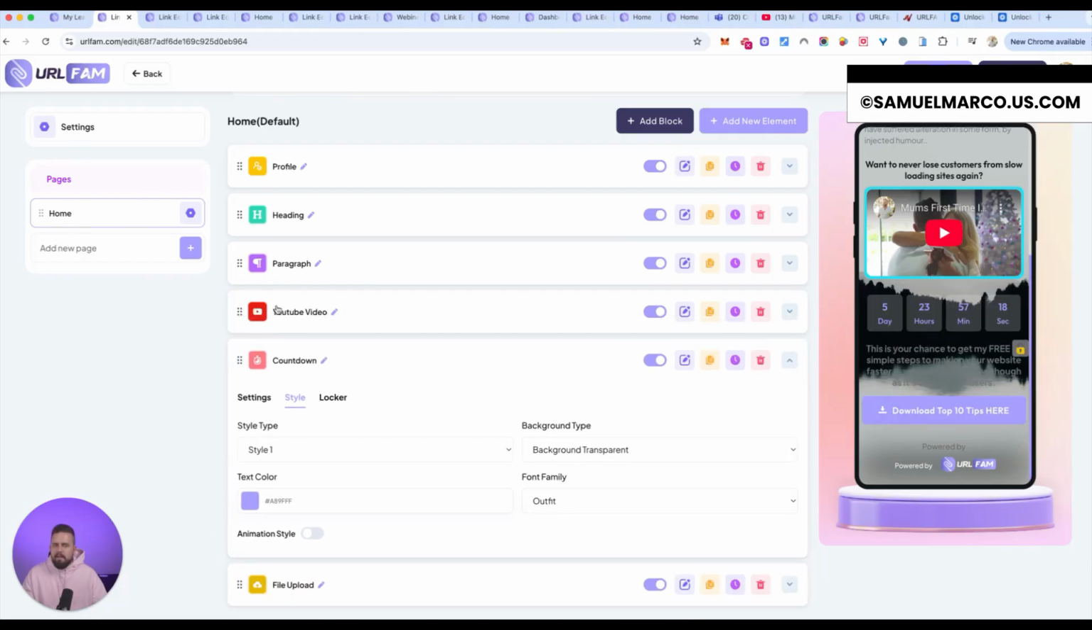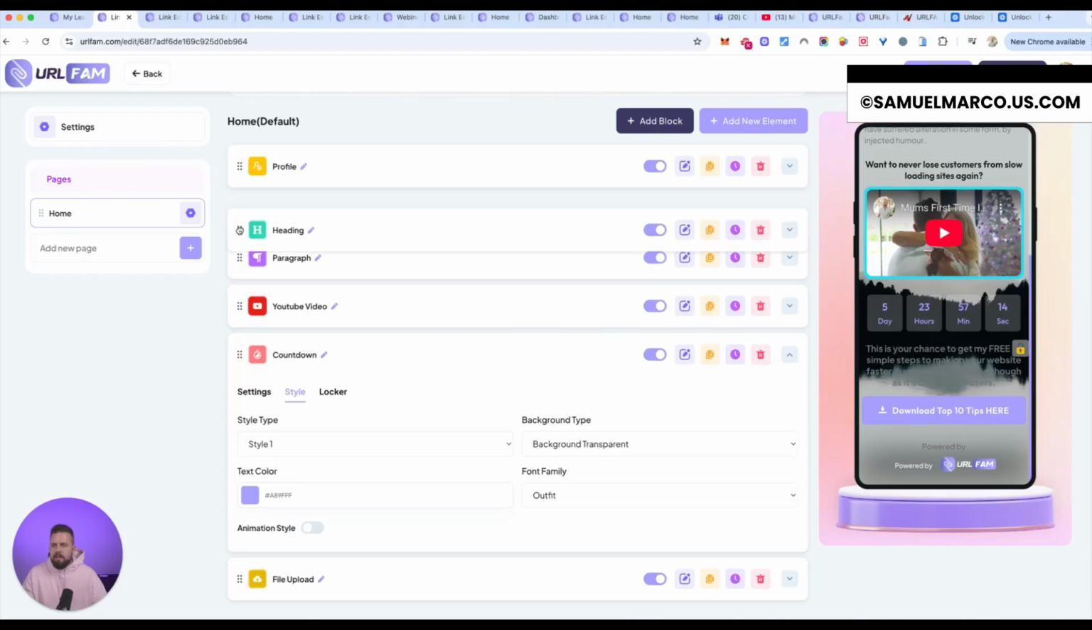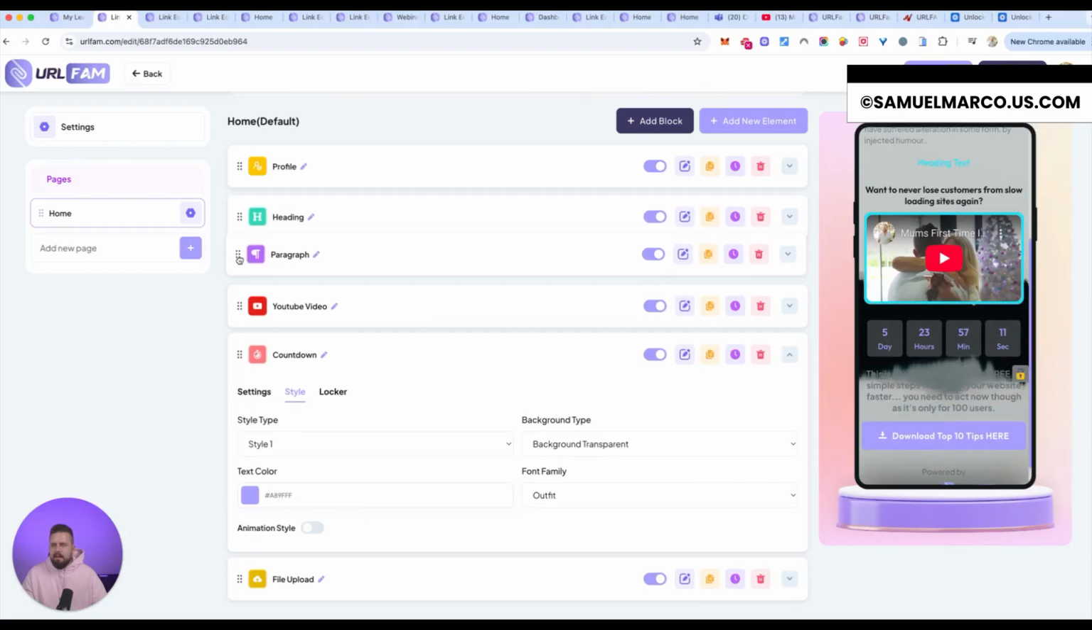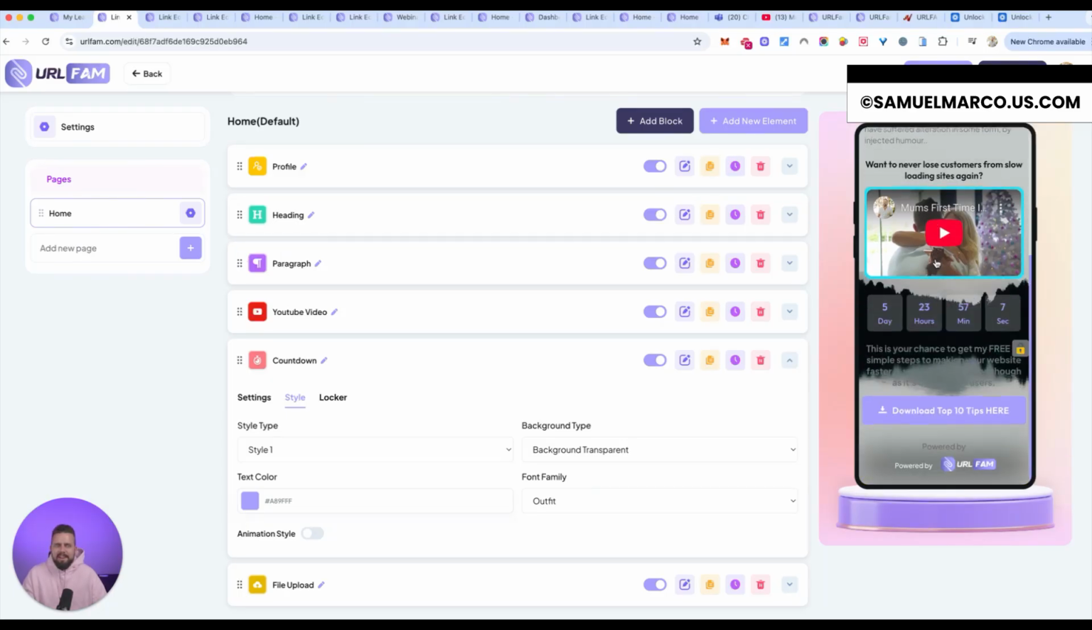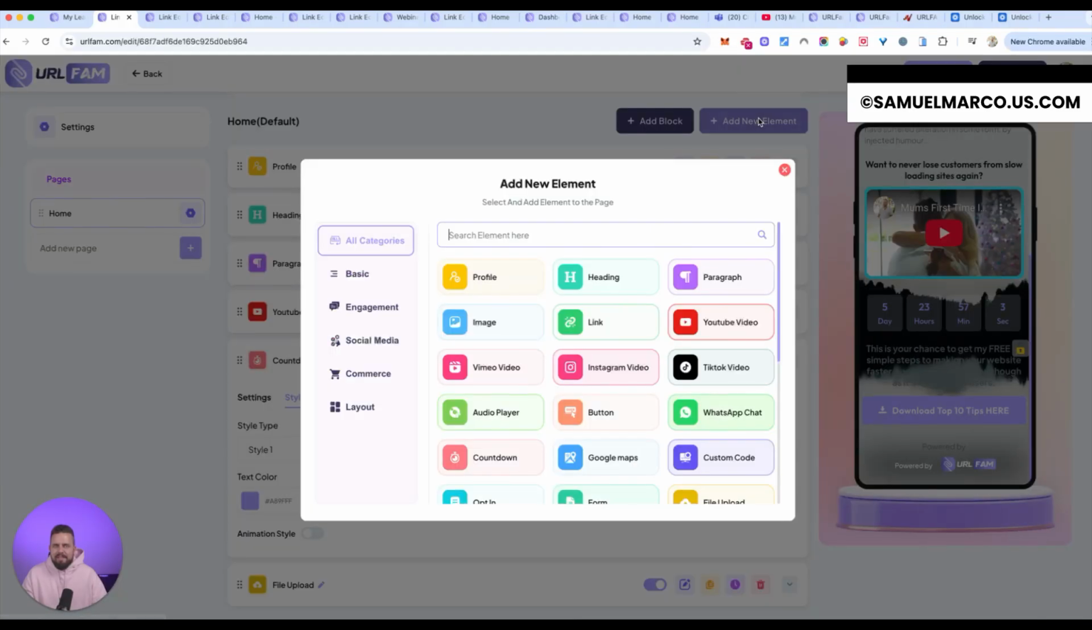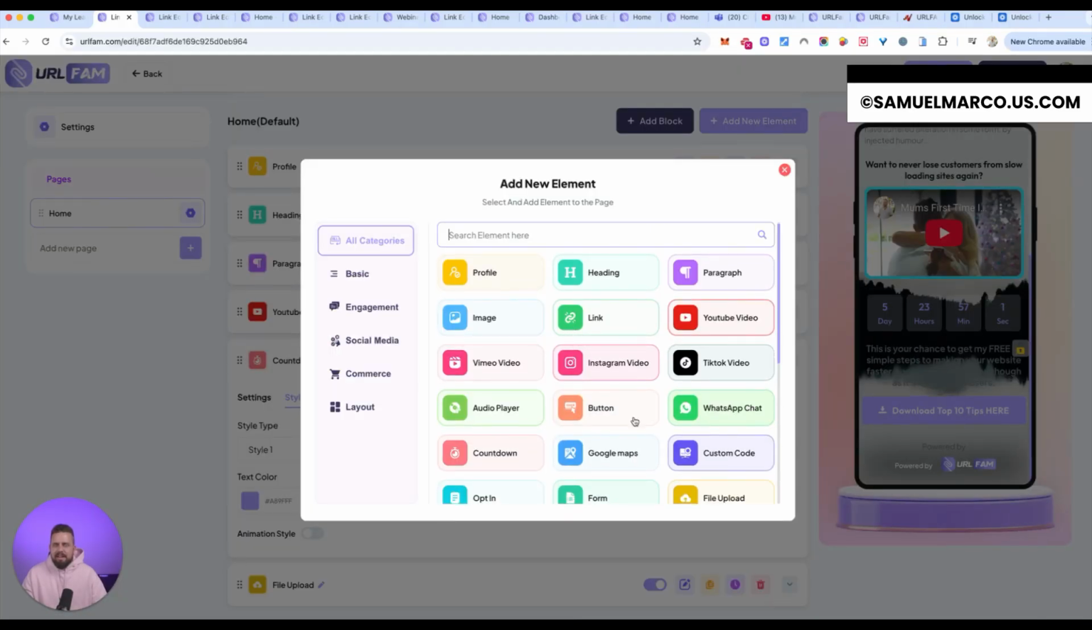Now, if I wanted to rearrange any of this, it's as simple as grabbing it and dragging things around till it makes sense of where you want the different areas to be, and it's really the most simple way to create very quick to complete, finish, done-for-you pages super fast.